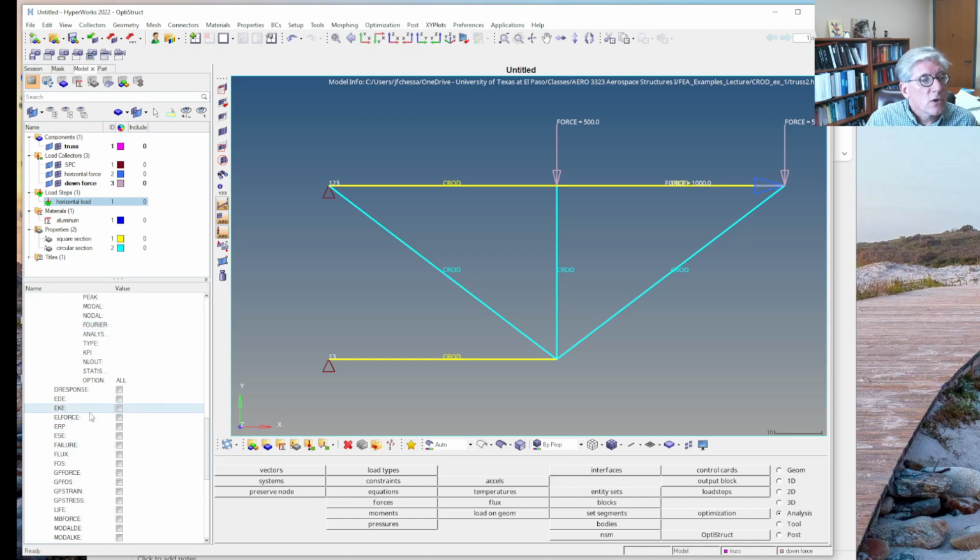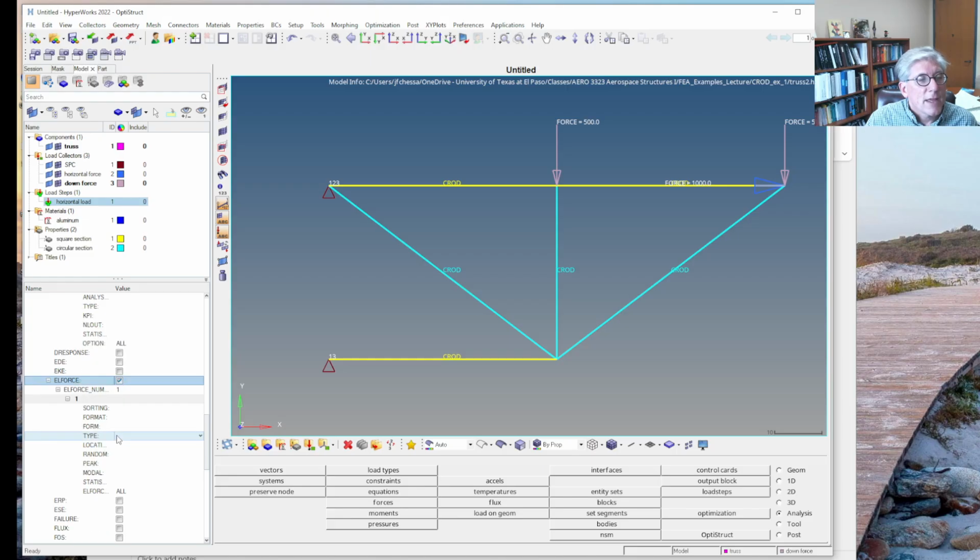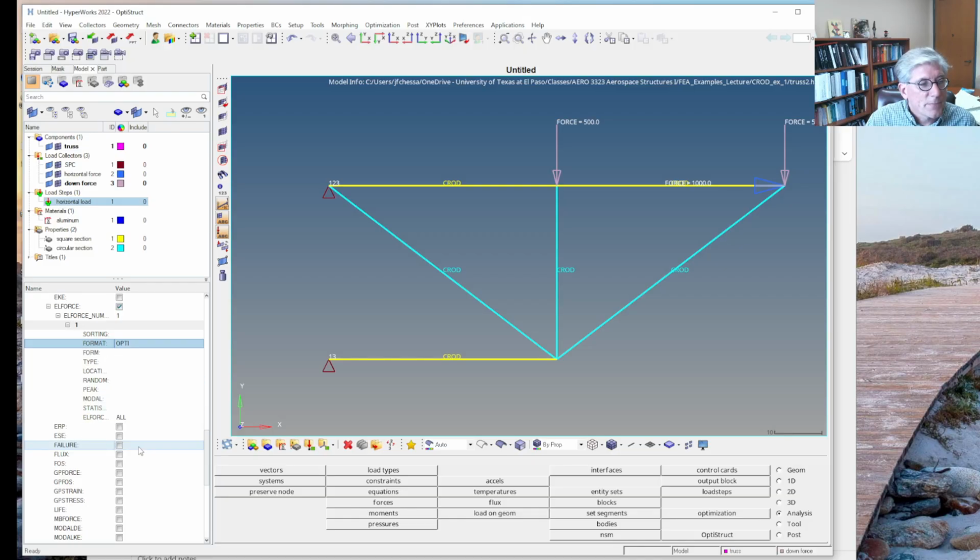Okay, we're also going to write out the element forces. So that's this one that says EL force. So I'm going to click on that. Again, there's lots of options, but I'm going to pick the format one and set that to opti. So it's going to write those to a text file.